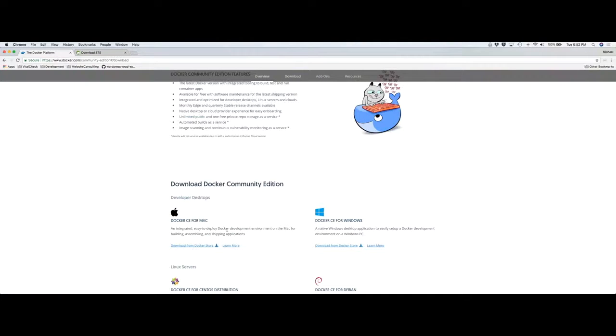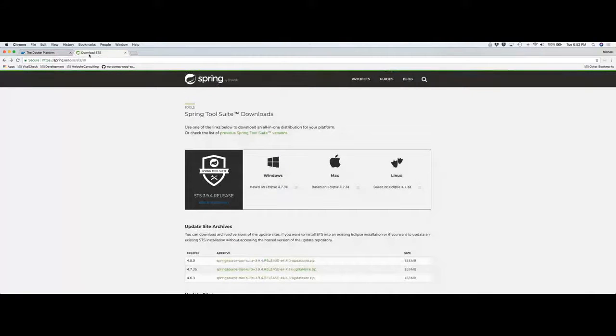But today we're going to stick with the Docker CE for Mac. It is a little different than Windows, but not by much. Just some of the windows look a little different because it's a different operating system. The other thing you'll need is to download the latest STS. The latest one was just released, 3.9.4.